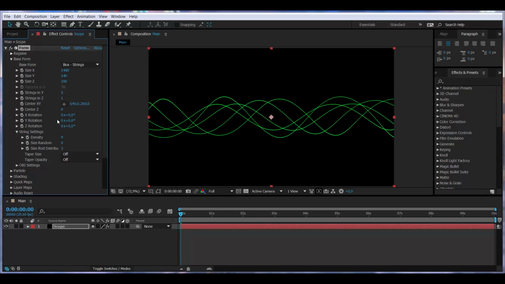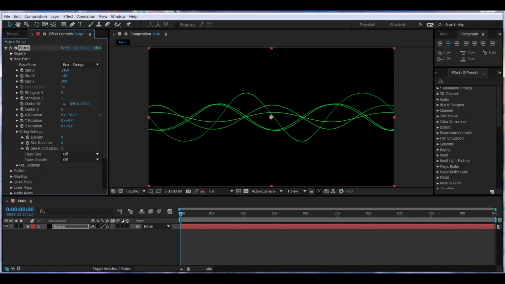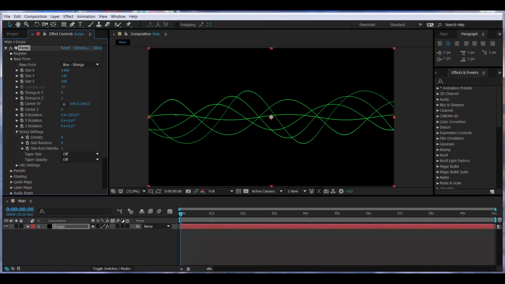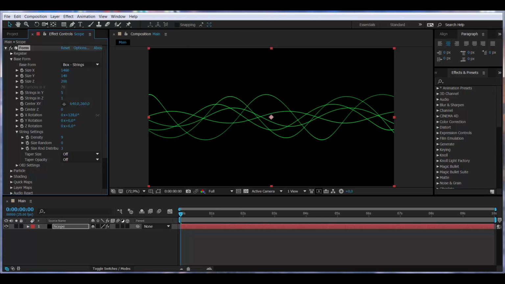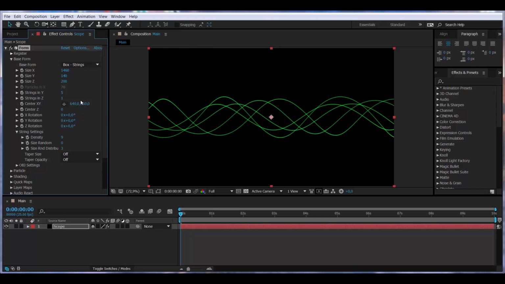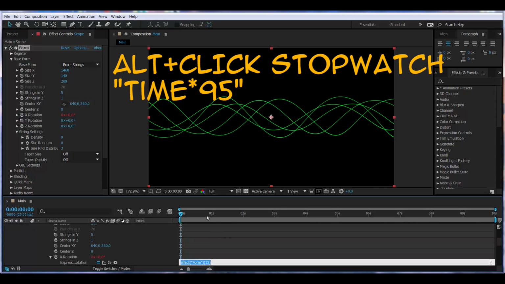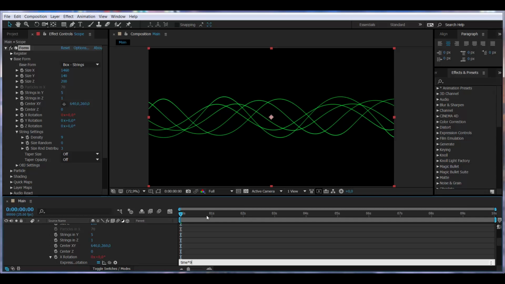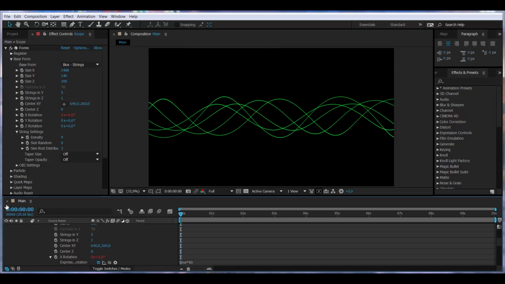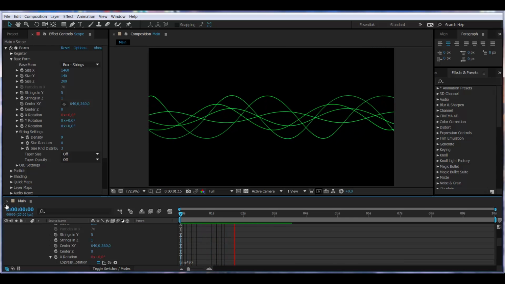Okay, so now if I want them to rotate, what I have to do is go to the X rotation on Baseform attribute and animate it. Instead of putting keyframes, what we're gonna be doing is writing an expression. So I'm gonna go to Alt, click on the stopwatch, and I'm gonna write time multiply 90, 80, whatever high number you wanna add. So this is what we have.